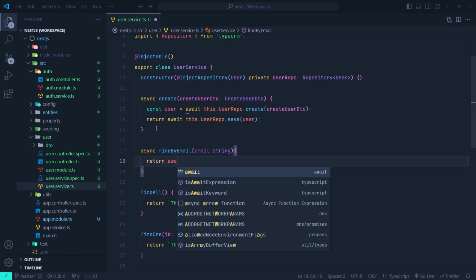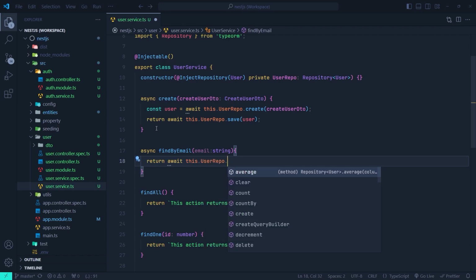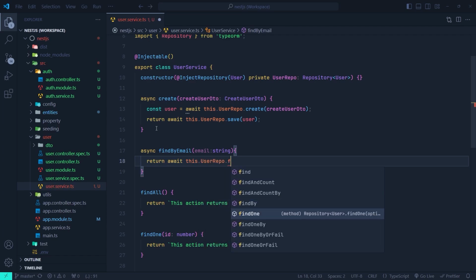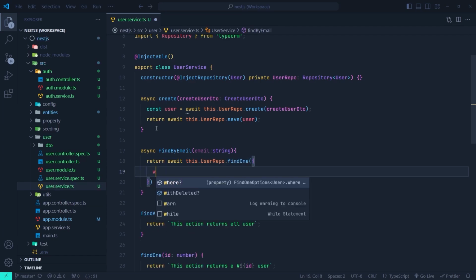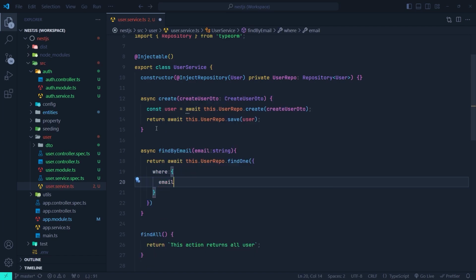Then it just uses the user repo to find the user based on its email. So we're going to return and await the user repo, this.userRepo, and then call the findOne function, pass the configuration object, specify the where, and we just put the email inside it. So it will retrieve the user based on the email parameter.